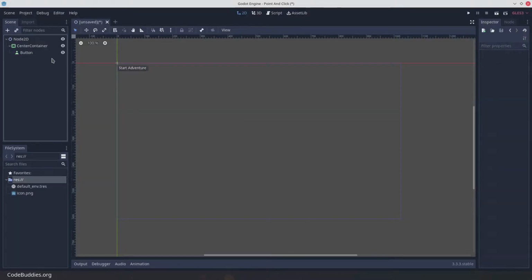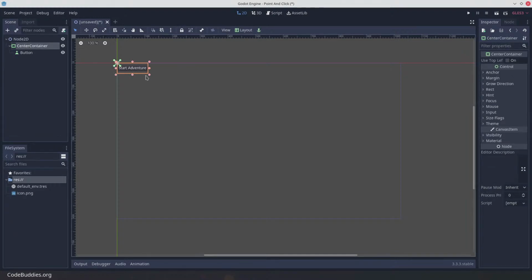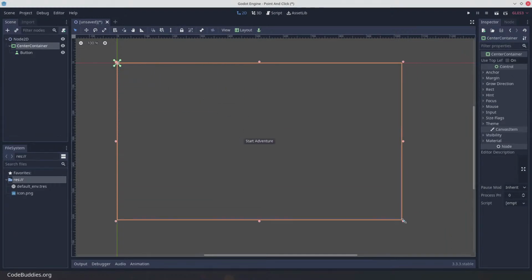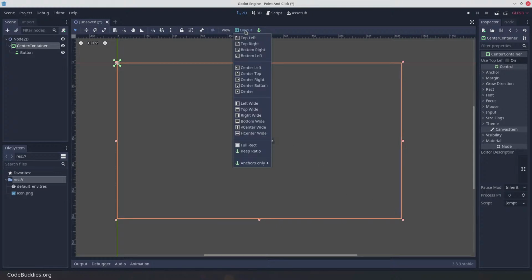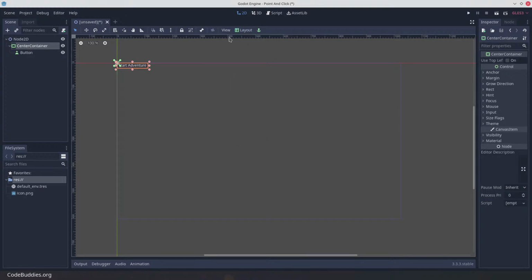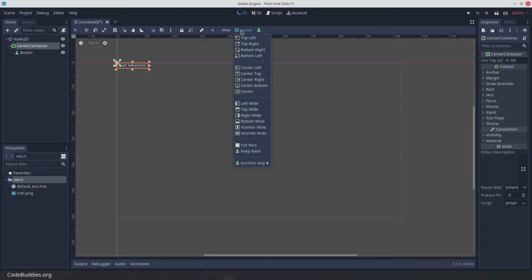Actually, if I move my button there and expand the center container to take the full width of the scene, that looks pretty good. I like it. So already we're making progress just by intuition. Now how do I change the layout to take the full rect? Oh, that's layout.